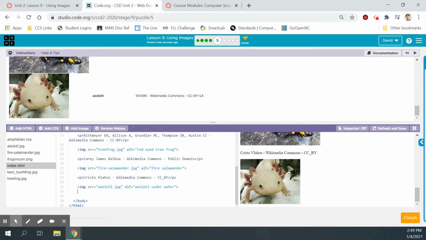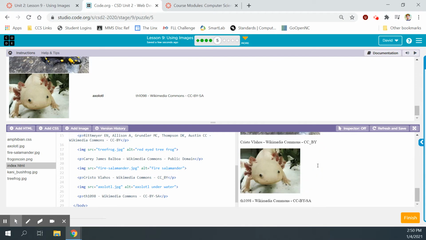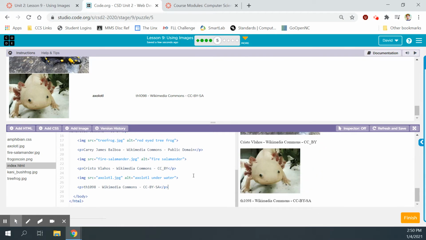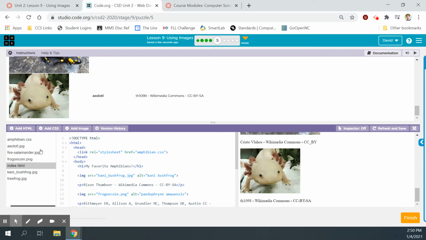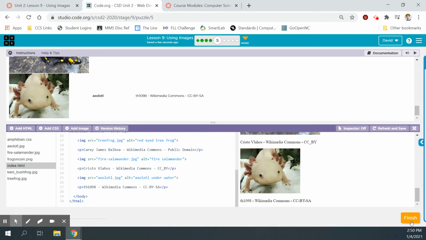He is. Now let's put in that paragraph tag and the attribution, Wikimedia Commons, cc-by-sa, and end paragraph. And that should be showing up. Yep. Awesome. So that's that. We got all of them to show up correctly. We fixed all of their file names and gave them all attributions. So very, very good. Let's finish.